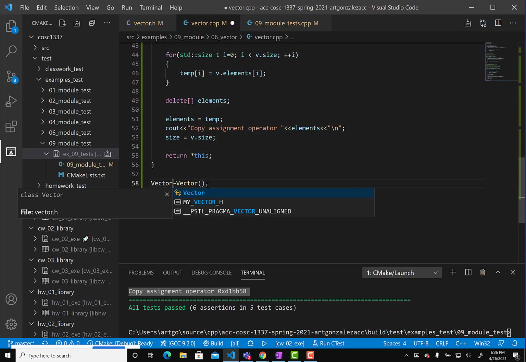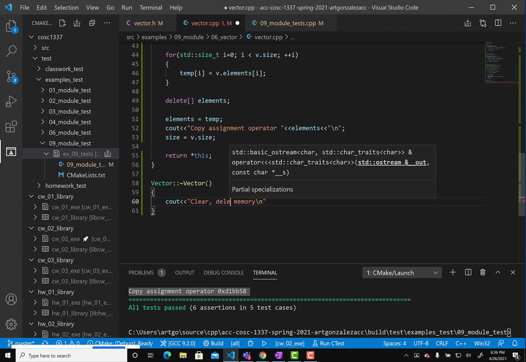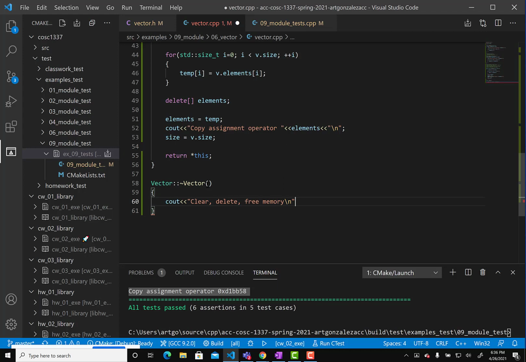So let's make it part of our class. Clear, delete, free memory, whatever you want to call it. That's what's going on there. And then we have to say delete elements. So we free the memory.